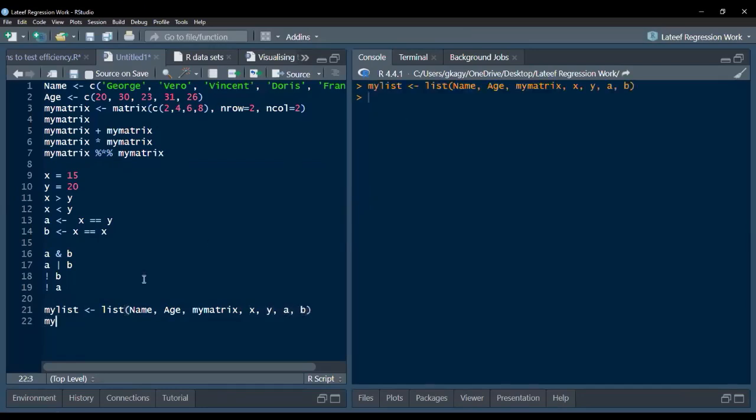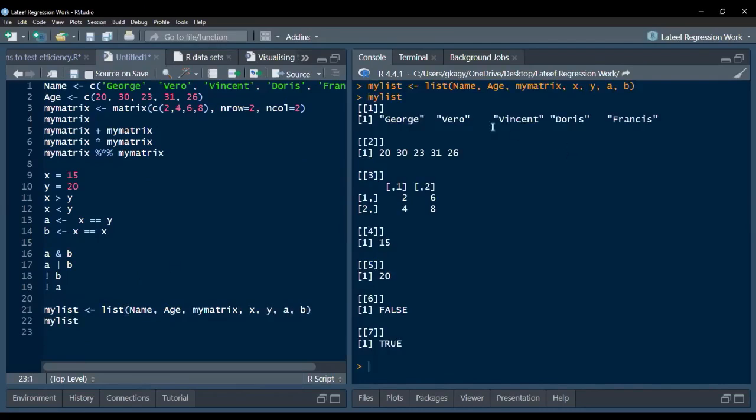So if I check, just type my list. So you see that I have all these items here: George, Vero, Vincent, Doris, I have 20, 30, I have the matrix, I have X, I have Y, A, I have B. So this is an unnamed matrix.